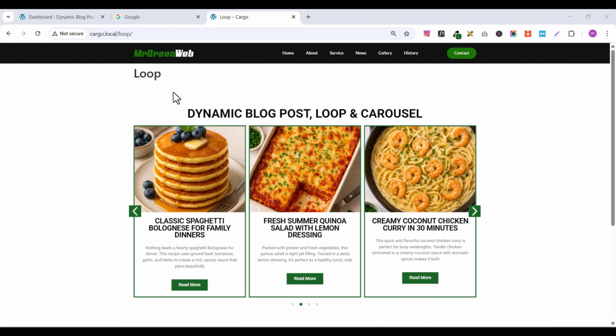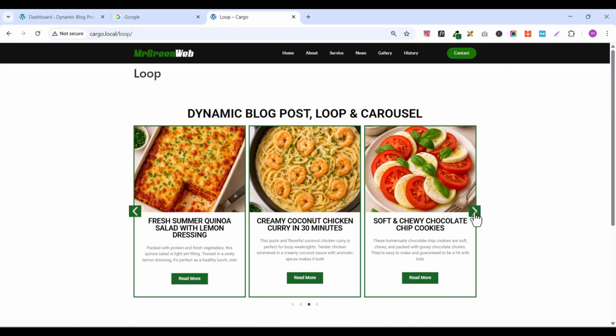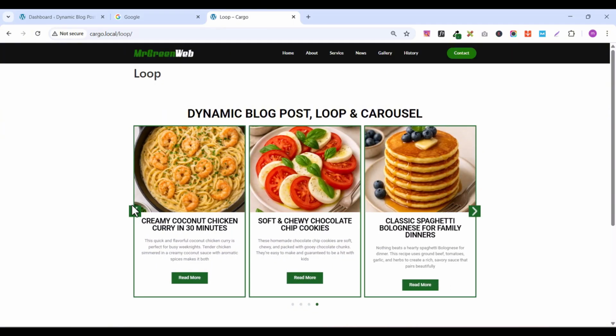In this video, I am going to show you how to create a dynamic blog post with loop items and loop carousel. And this is the carousel we are going to achieve. When you look at this carousel, we are going to have this arrow on the right. So when you click on it, it will change to a different blog post. The same on the left side too.